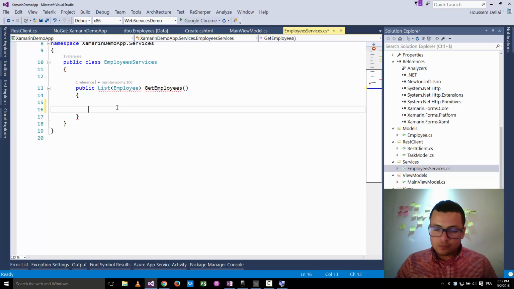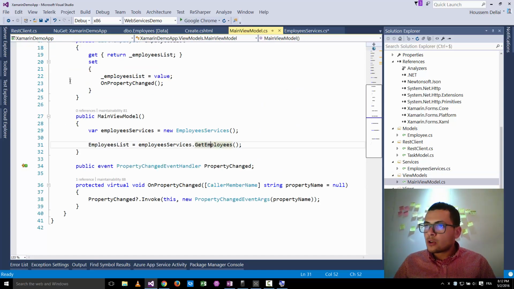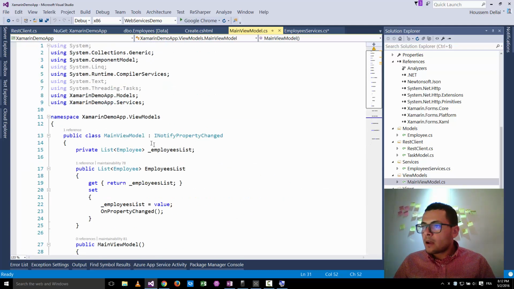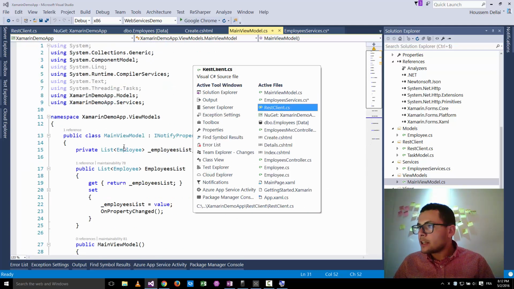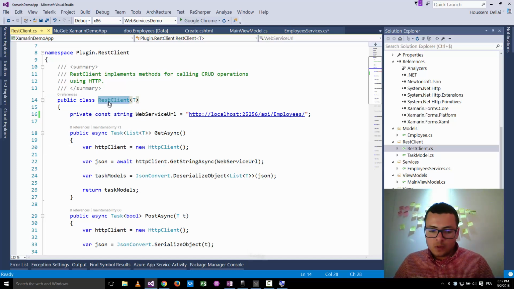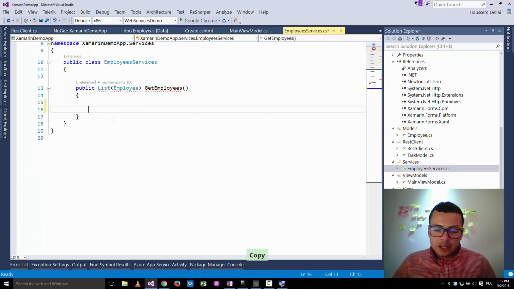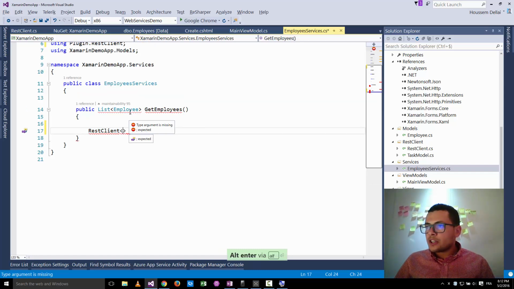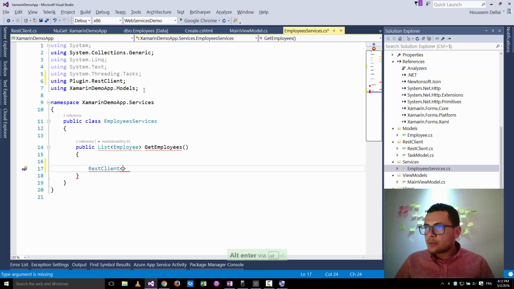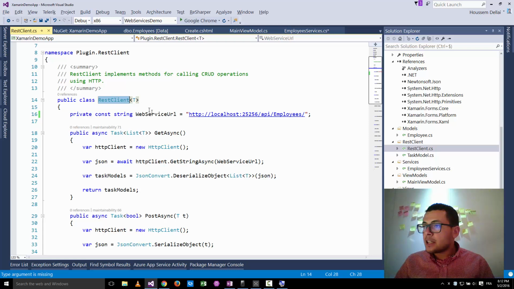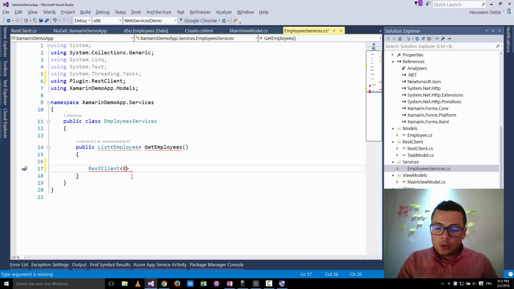So I'll use that class, which is called RestClient. I'll create an instance of RestClient. I'm using ReSharper so I can resolve the namespace automatically using Alt-Enter. And here, as RestClient is a generic type, I should specify the type of T here, which is my employee.